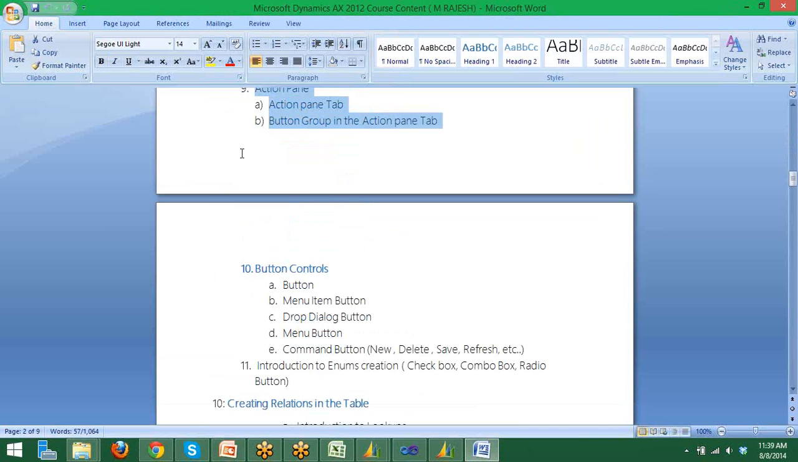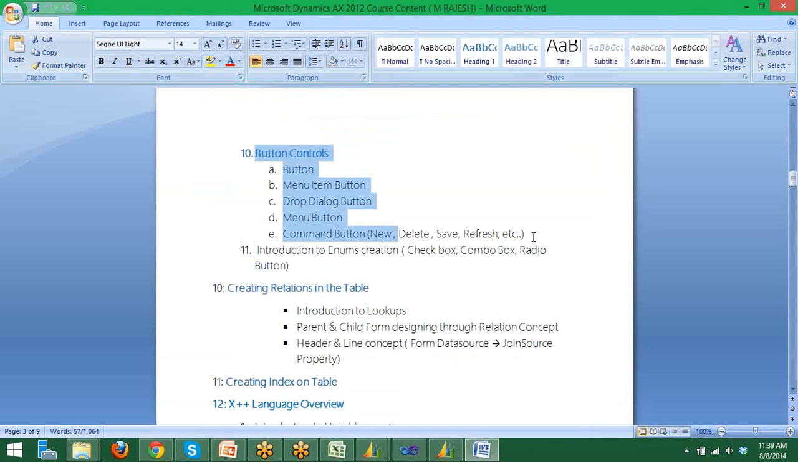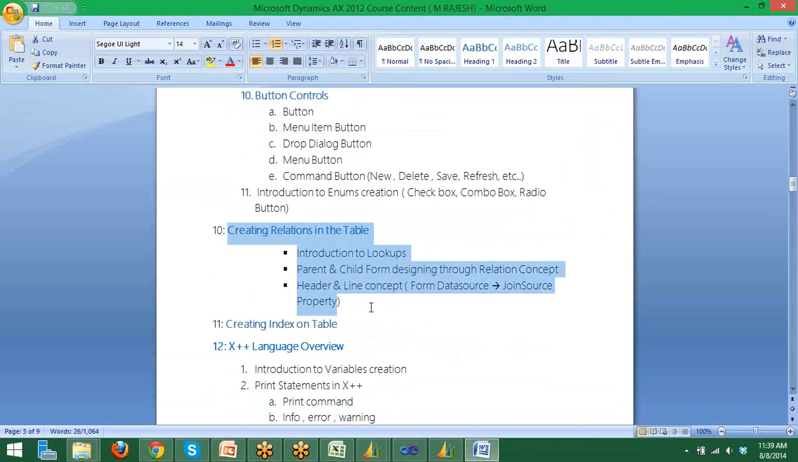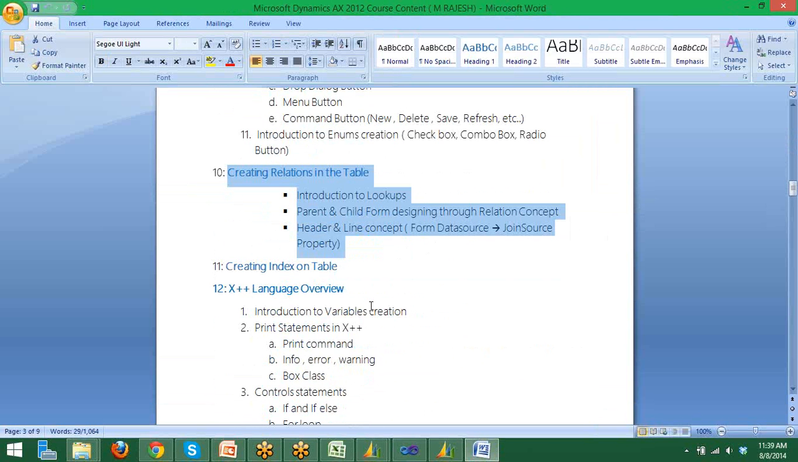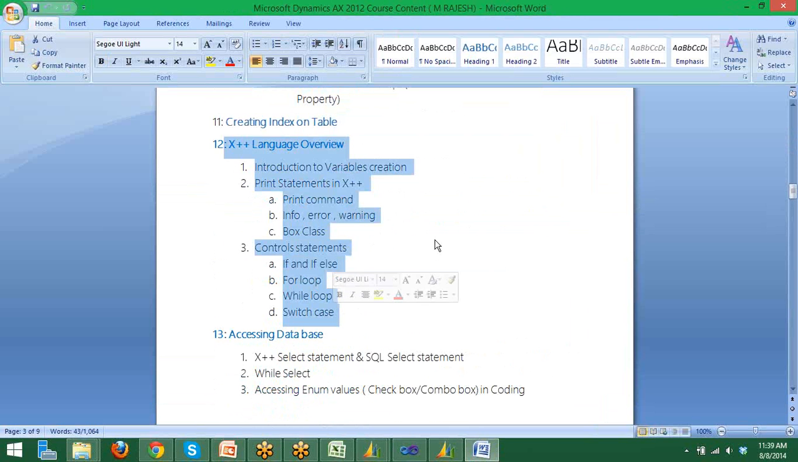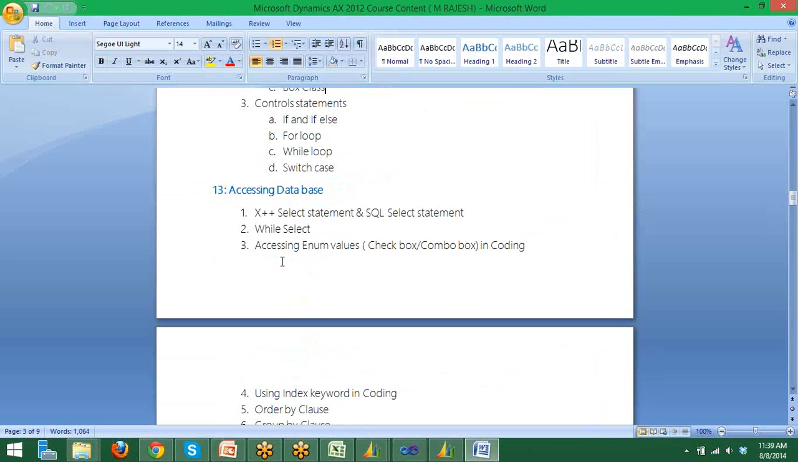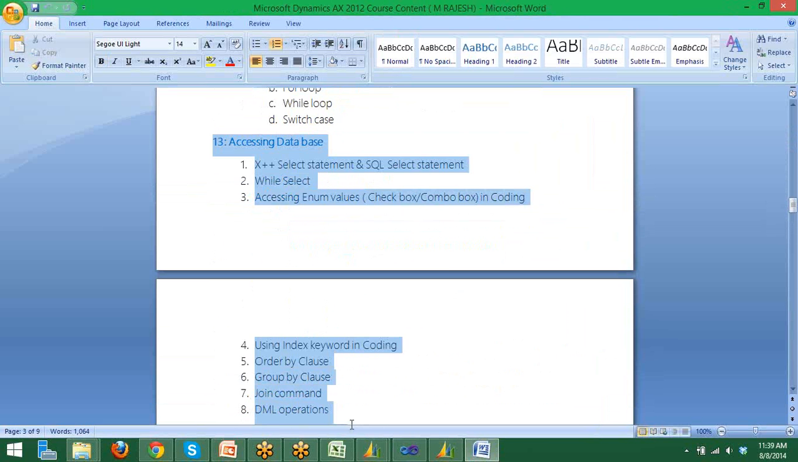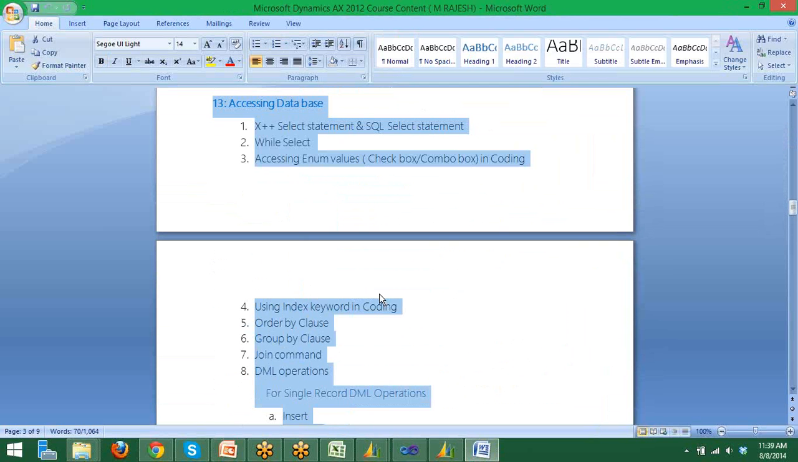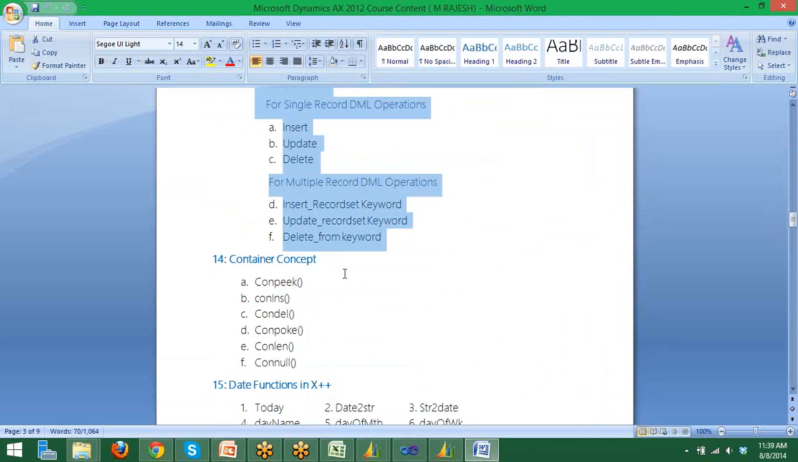Okay, this is completely the buttons session, how we are going to create the buttons: checkbox, combo box, radio buttons, and everything. And also the major important concept is relations, like parent table, child table relations. Okay, and X++ programming. This session is completely the basic information about the X++ language, and it is completely database operations, DML commands, and queries. Okay, and everything we have.